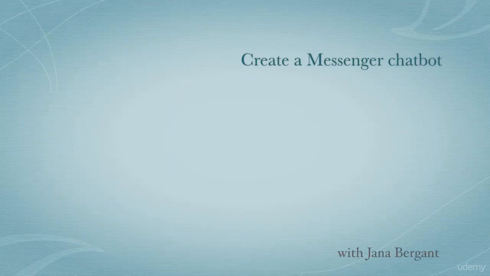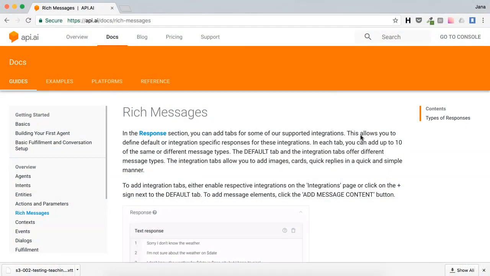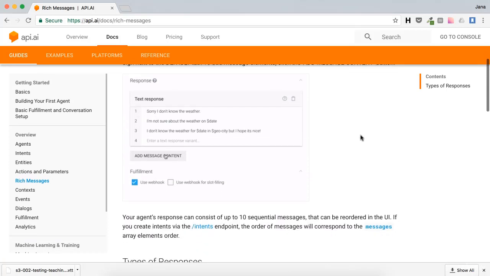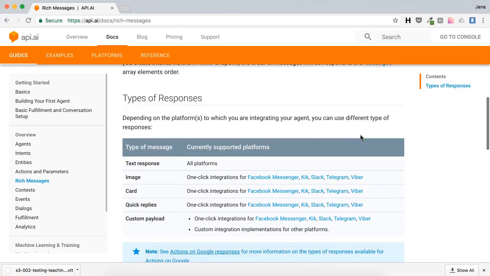Hello and welcome back. In this video I will take a look at rich messages. Woohoo! More support for better bots from api.ai. api.ai supports rich messages out of the box from November 2016. So, all intents can now return more than one response, and these responses are not just text, but also images, cards, quick replies, and custom payloads. So, let's play around and try different responses. We'll try them out in this video.